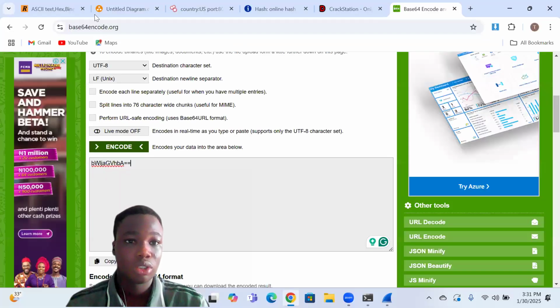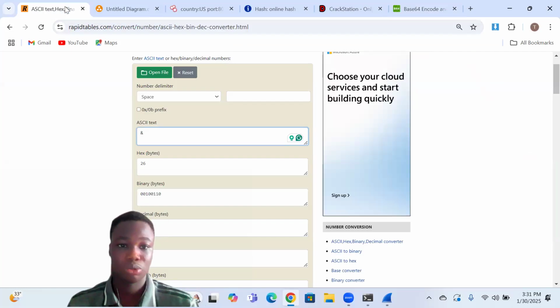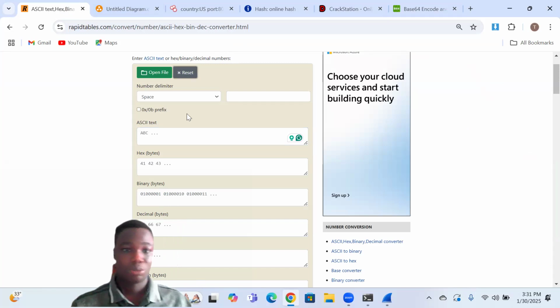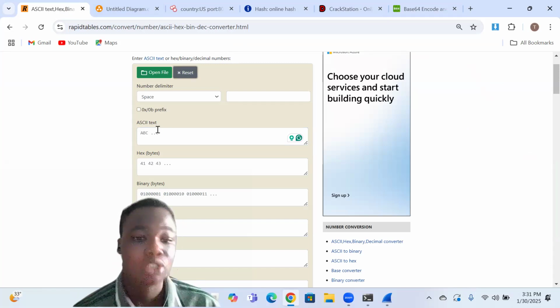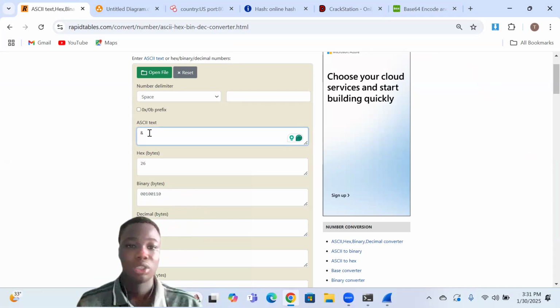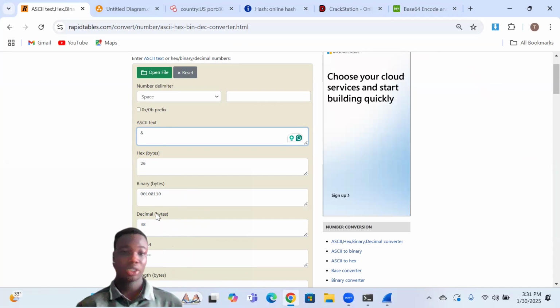Let me just show something to talk about. This is RapidTables. For example, if I want to convert ASCII text to binaries, I can just put the ASCII text here, and it is converted to binaries, giving us 00110. And this is the decimal of this ASCII text.